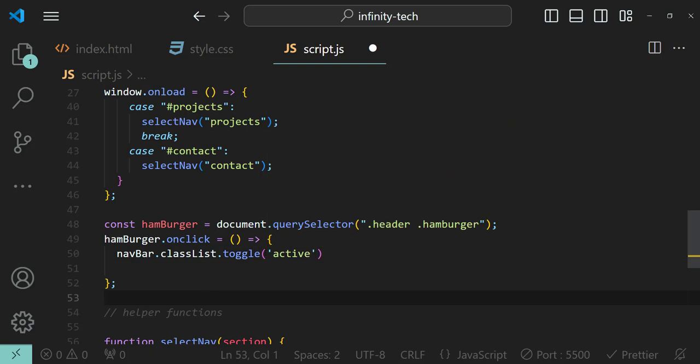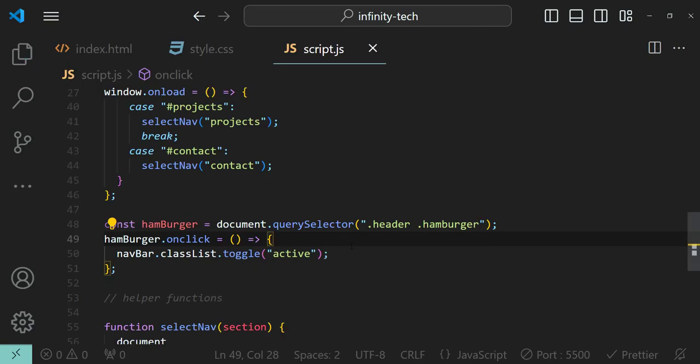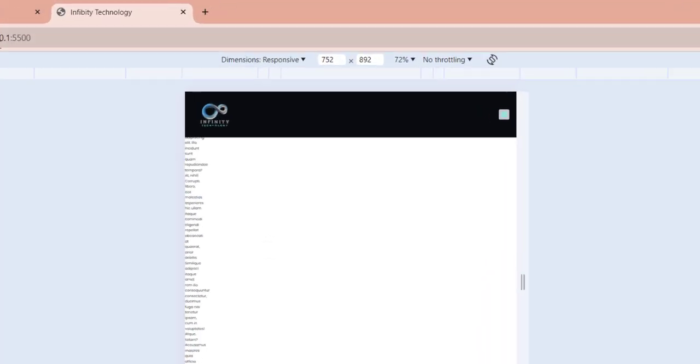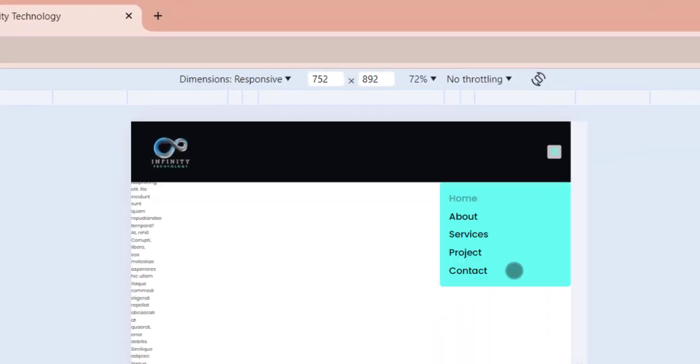So this toggle means if the active class is already attached to this navbar, remove it, and if it's not there, then attach it. So what will happen is that if this navbar is invisible and we click on the hamburger icon, the drop-down menu will be visible, which contains the navbar. And if it's visible and we click it one more time on the hamburger icon, this drop-down menu will disappear. So let's go and test it out. Okay, click it and it's visible. Again click it and disappear. Click it. Okay, so this is also working.